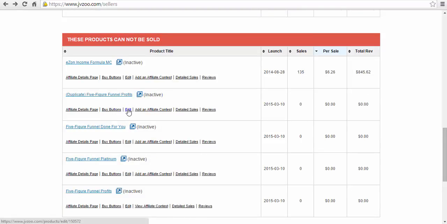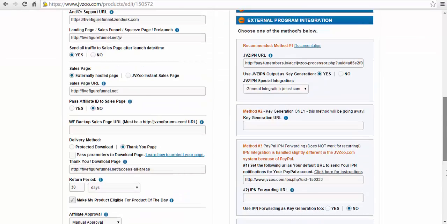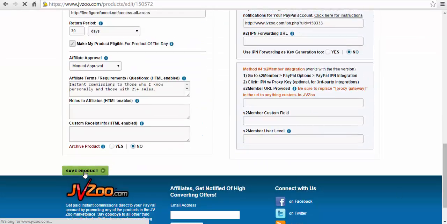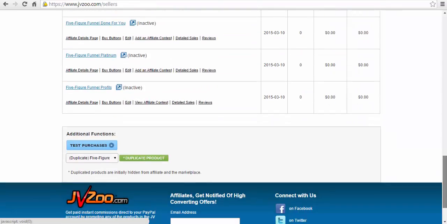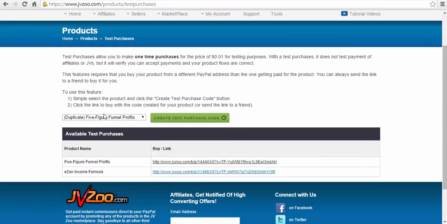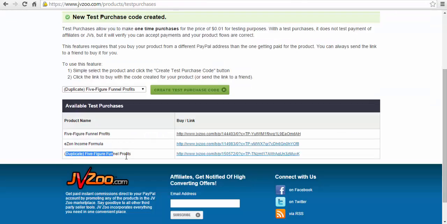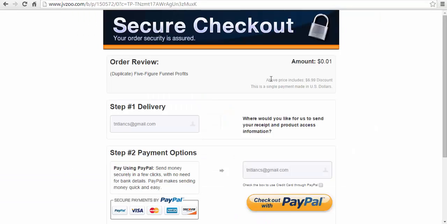I'm going to go into edit and I'm going to mark allow sales. I'm then going to go down and save product. So that's successfully saved. Now what we're going to do is go into test purchases, and making sure I have the duplicate 5-figure funnel profit selected, I'm going to create test purchase code. So now you can see it's down here at the bottom. I'm going to click the link that it's just created, and this is taking us to the purchase code. You can see that it's only 1 penny.